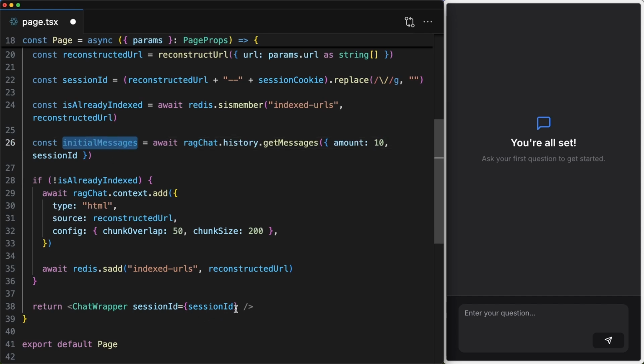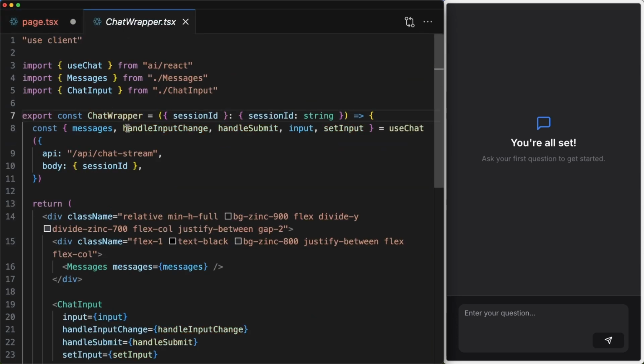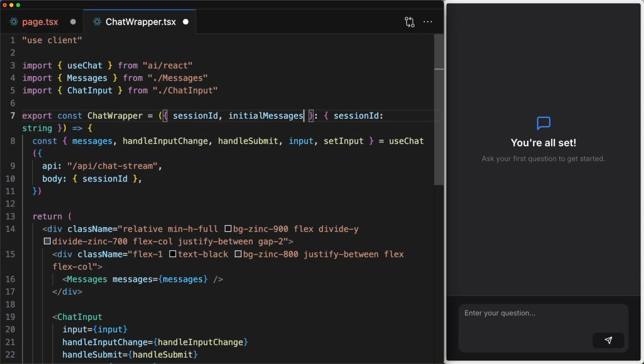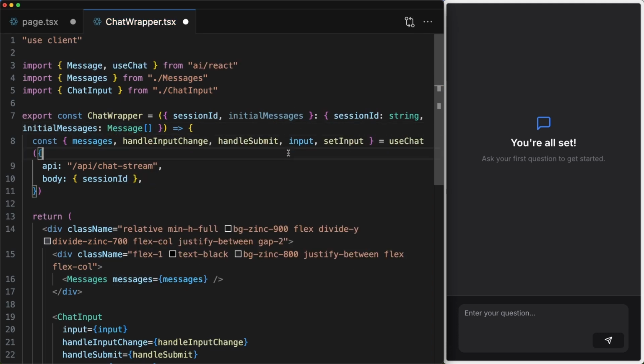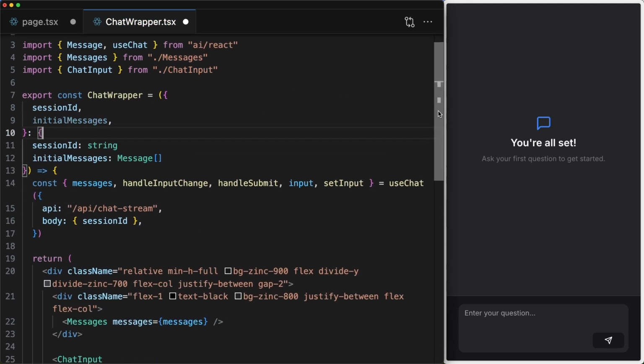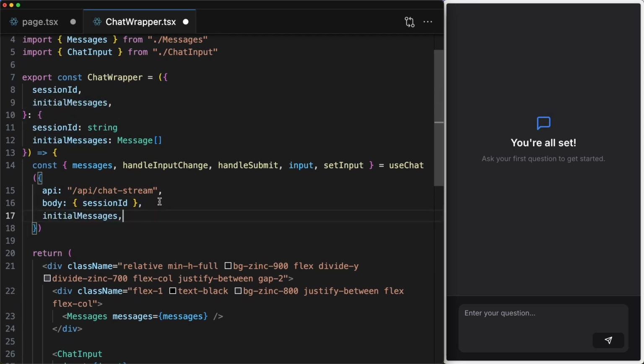And now the only thing that's left to do is to pass these messages as a prop into our chat wrapper. Hell yeah. So let's go into our chat wrapper. Let's receive the initial messages right here, and let's also type them to let TypeScript know what is going on. These are going to be of type message array, and message is a type that we can grab from AI/React from the Vercel AI SDK. Beautiful. And we can simply put in the initial messages right here.